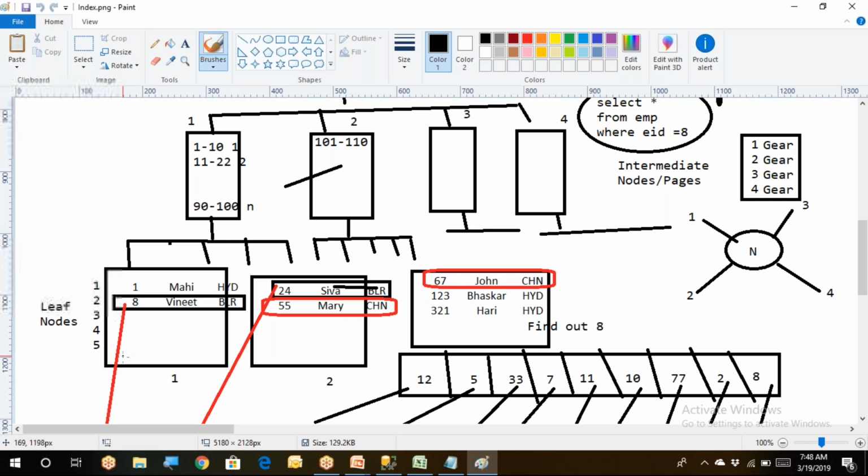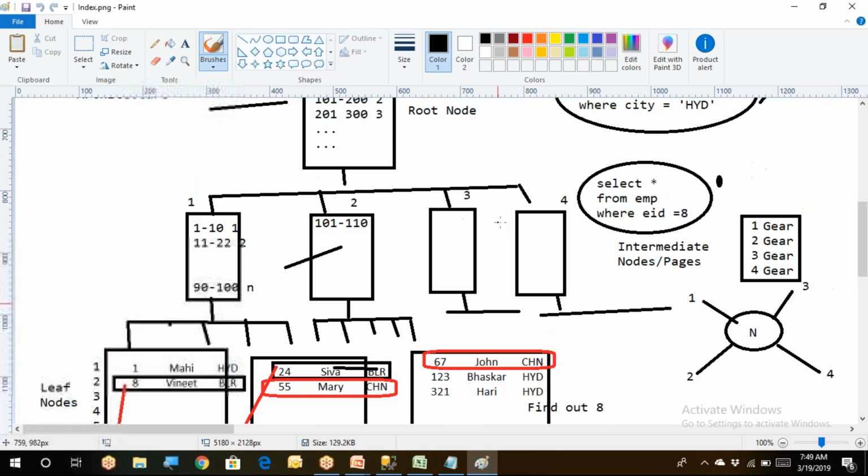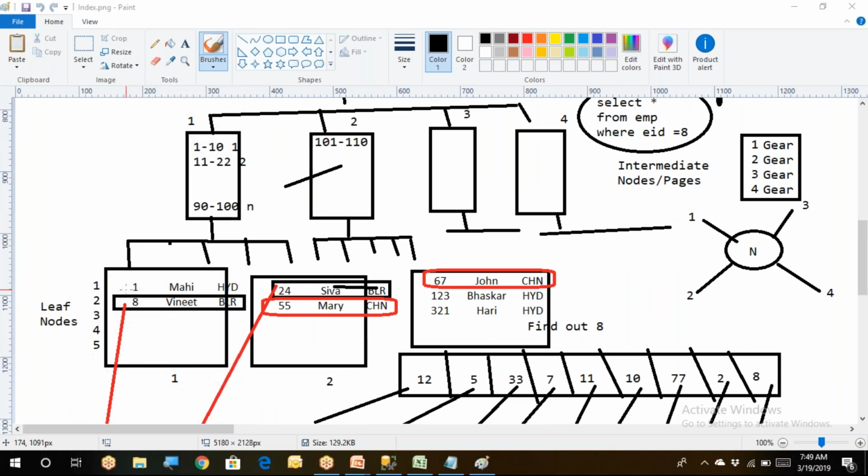If the data is not available, for example if you give 9 and 9 is not available here, it has to read only three to four rows. Even if you have millions of rows, it will tell you that 9 doesn't exist.